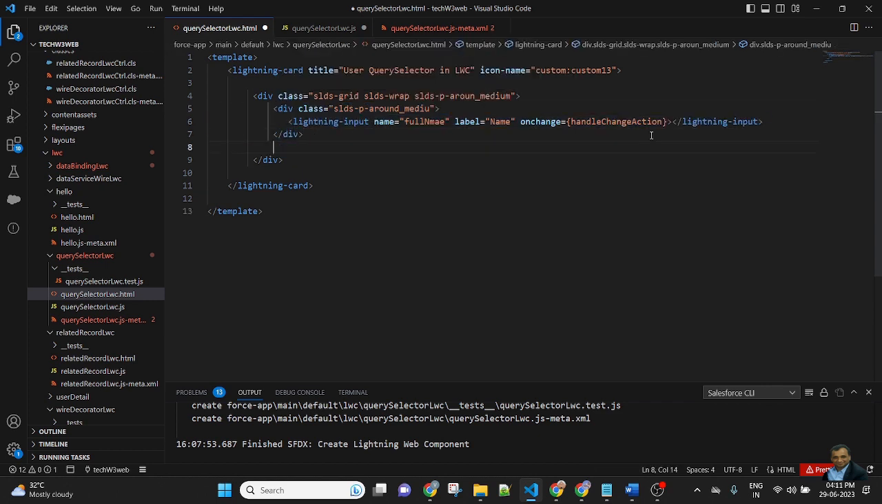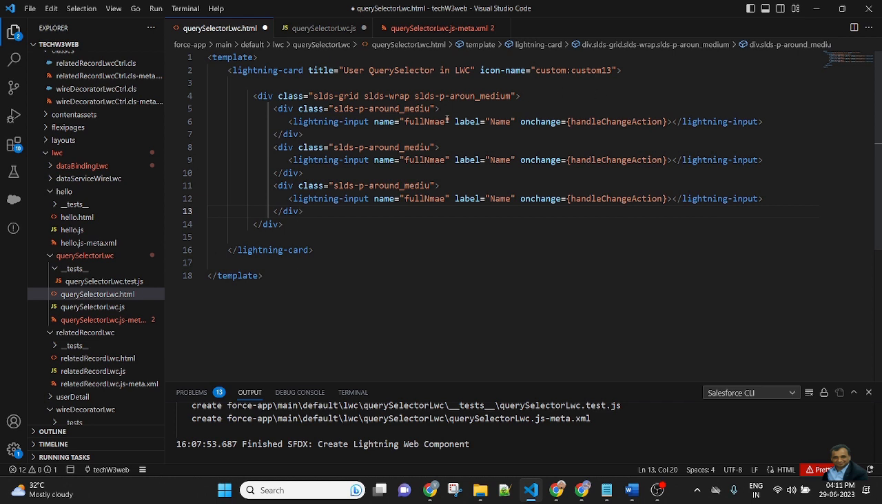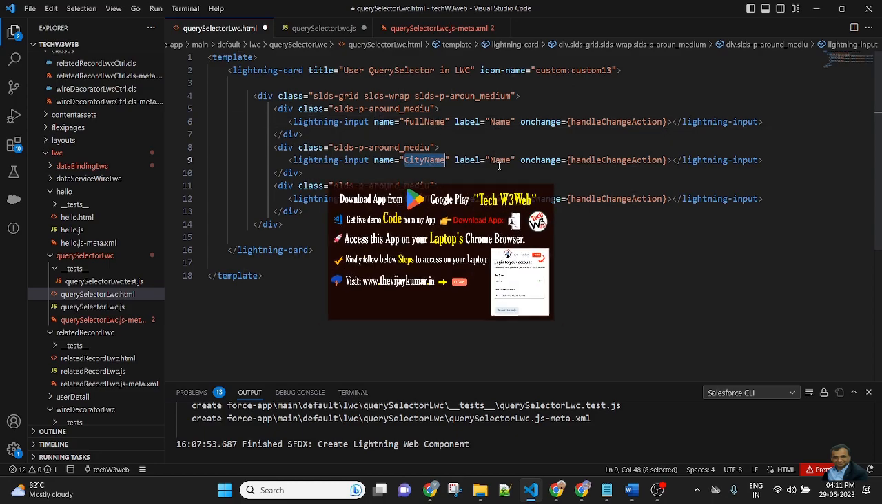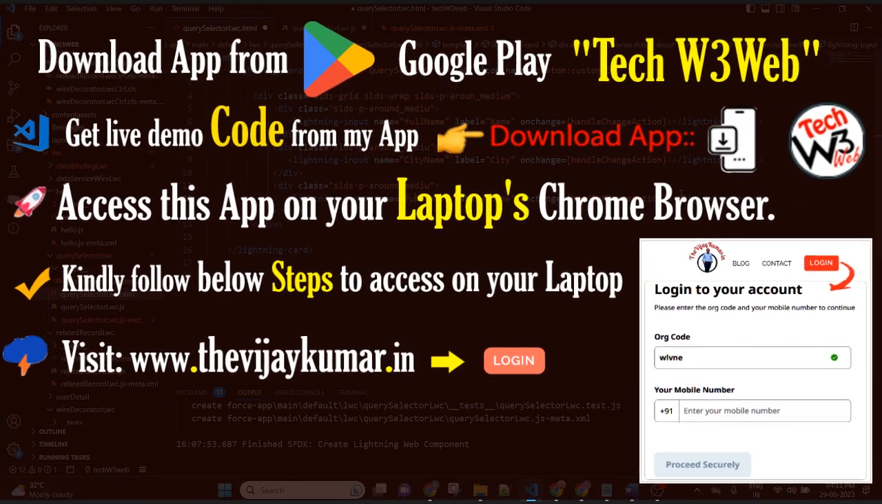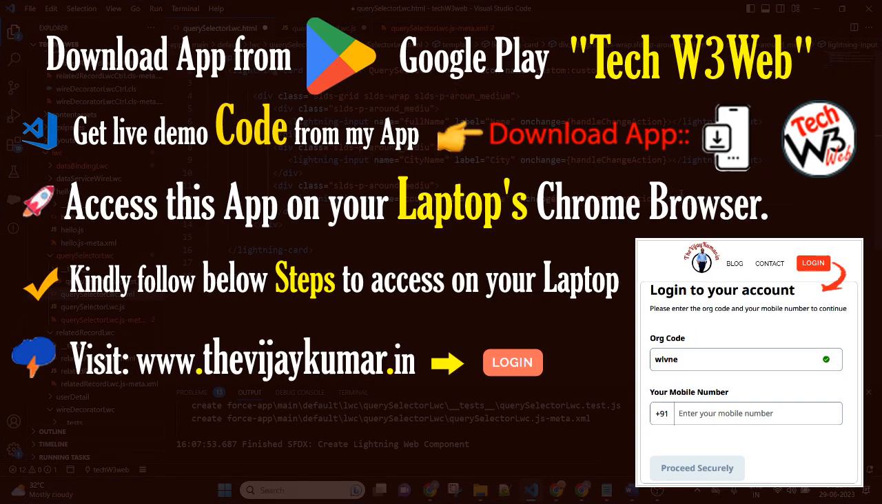Copy this div and paste it two times, the second one for city. So the name will be city name, label city. Then country name, label will be country, and handleChange will be used the same.